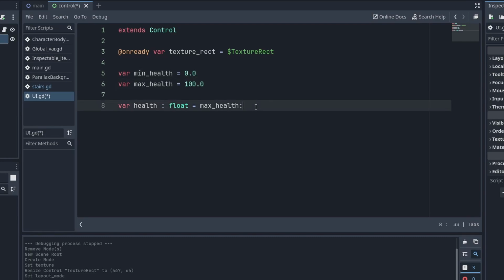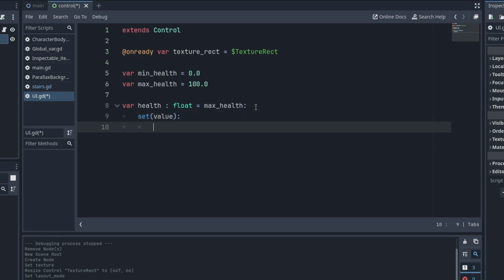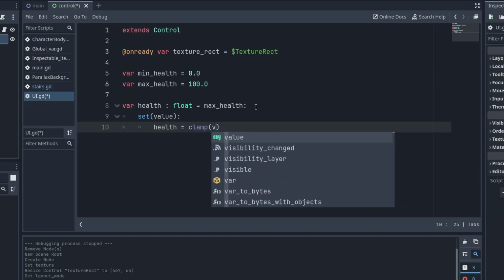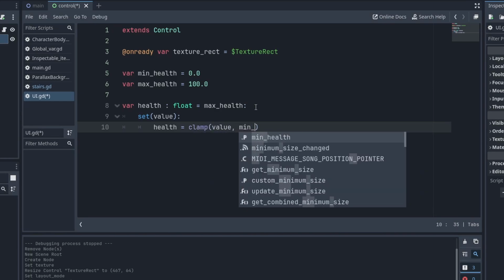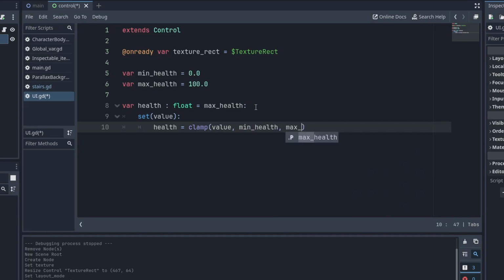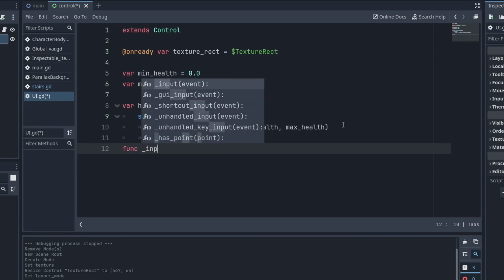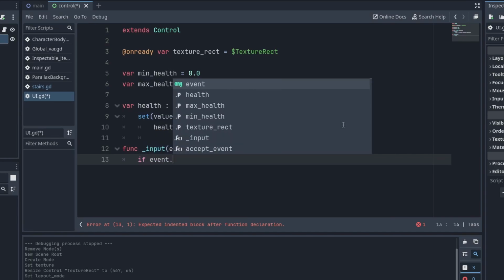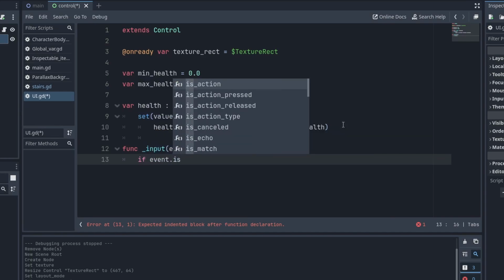Now we're gonna put a colon and here write set, let's say, value, another colon, and here it's gonna be health equals clamp value, and then it will be min_health and max_health. Essentially what this does is no matter how we set our health, it will be between the minimum value and the maximum value.